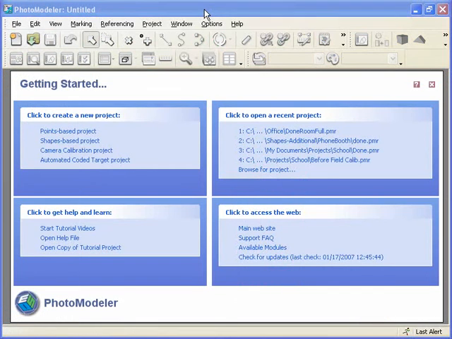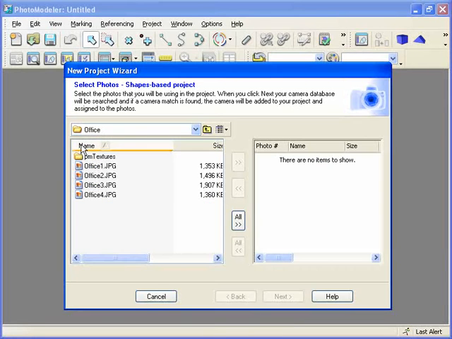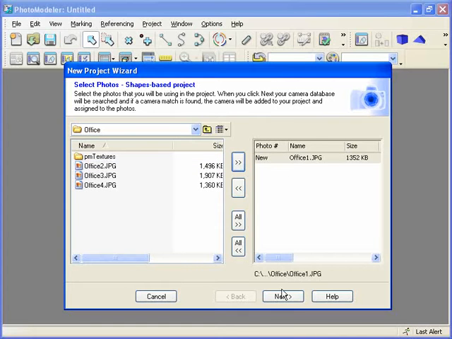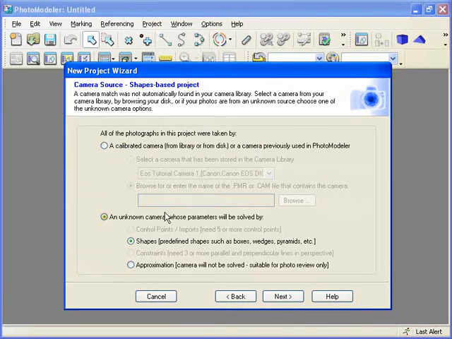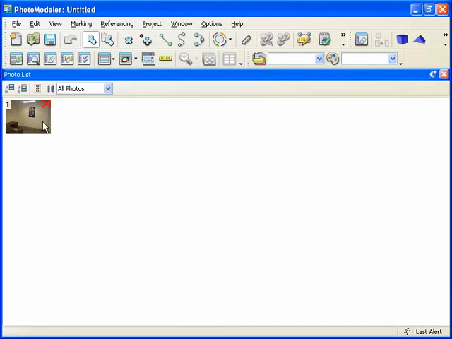We will use a room interior for the next demonstration. We will create two projects with this imagery. We will first use a single photograph. We create a shape-based project and load one.jpg file. It is an unknown camera.